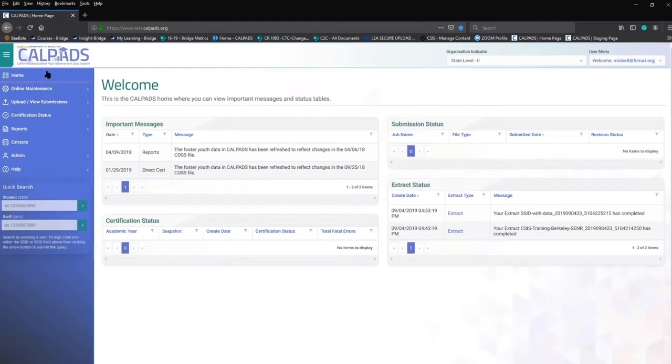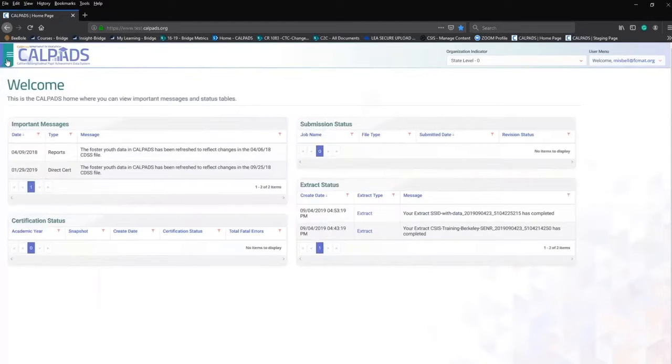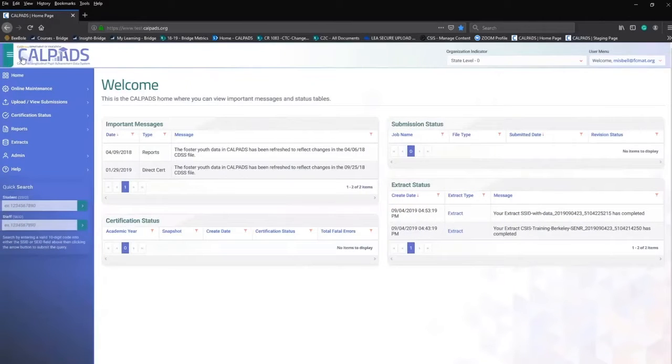Now, what happened? The CALPADS homepage loaded. This is the CALPADS homepage. I'm going to tell you, up here in the top left-hand corner, this is called a show hide button. You click it once, the left navigation menu goes away. You click it again, it comes back.